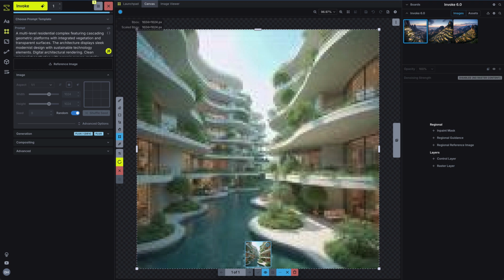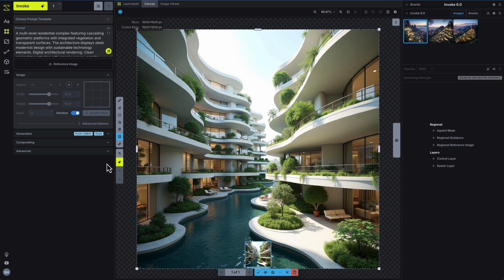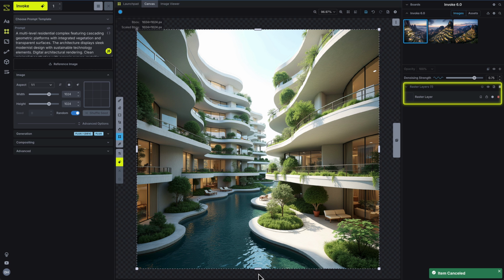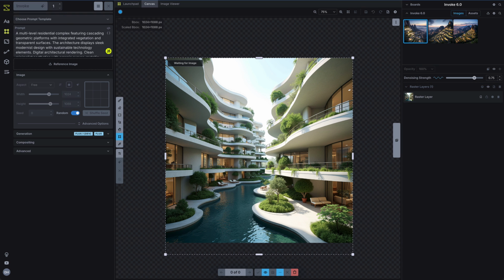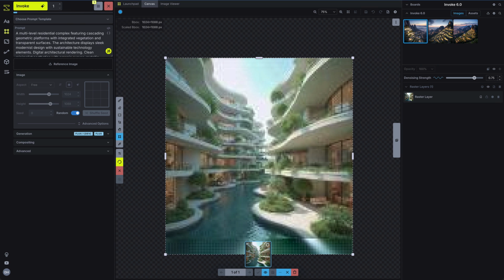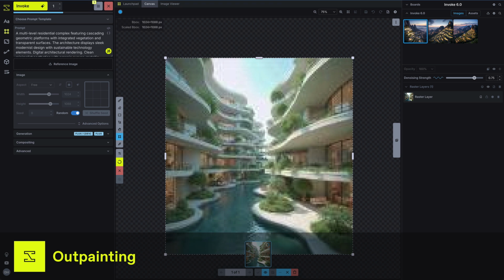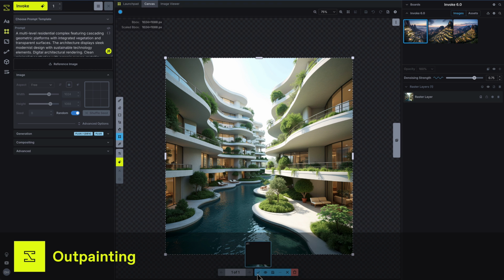For example, if we reuse the prompt from our earlier demo, the image will appear inside the bounding box only. If you press Accept, the generation is added as a raster layer in your Layers tab. If you expand the bounding box and press Invoke again, the new empty space will be filled too. This process is called outpainting and is only supported by certain models like Flux and SDXL.